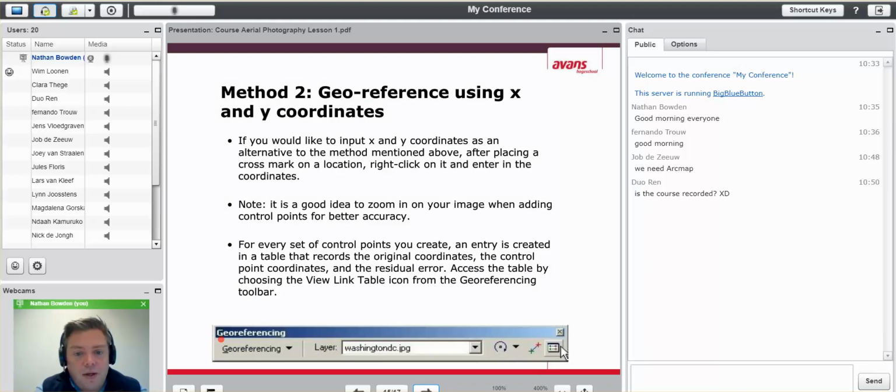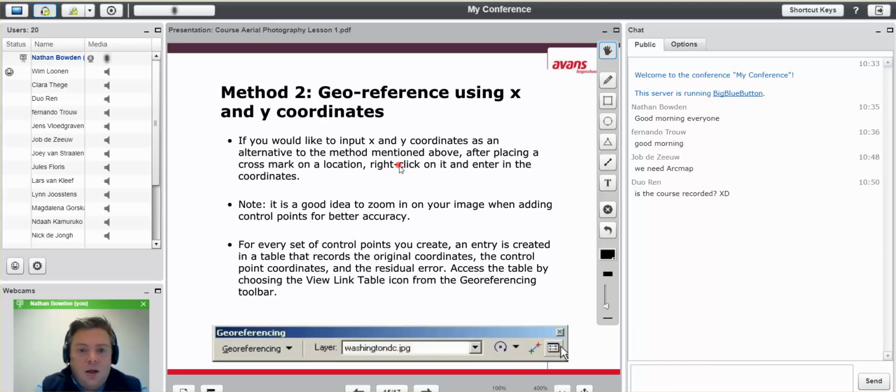The second method is using an XY coordinate. So it's georeferencing using an XY coordinate. Well, how do you get those XY coordinates? The technique is, instead of using point-to-point, make sure you have the table open. You left click where two roads cross, and then you immediately right click on it, and you can enter the XY coordinates.